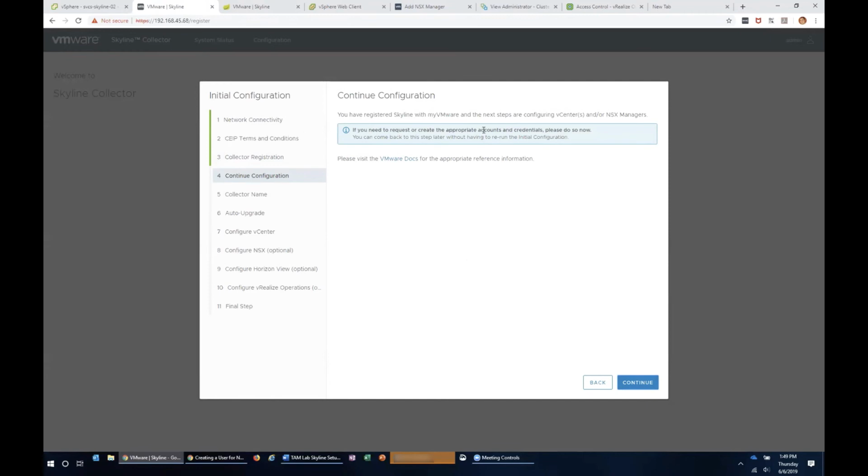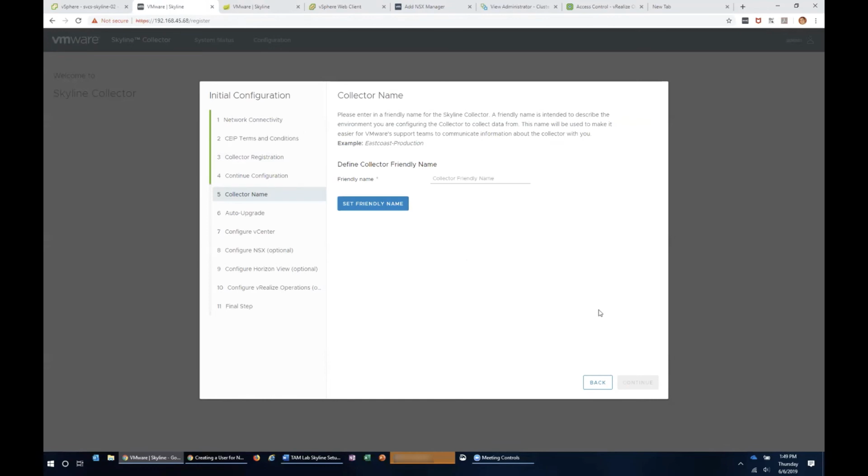Now it says if we need to create appropriate accounts and credentials, do so now. We already did that because we knew it was coming. Here's where we give the collector a friendly name. And this is just, if a customer has multiple collectors, this is what's going to show up in Skyline, so that if a collector has a problem and one's down, they'll know which one it is. So if you had site 1 and site 2, that'd be a great name to put in here. I'm going to actually just use the same host name that we used for the collector, because that's as creative as I am.